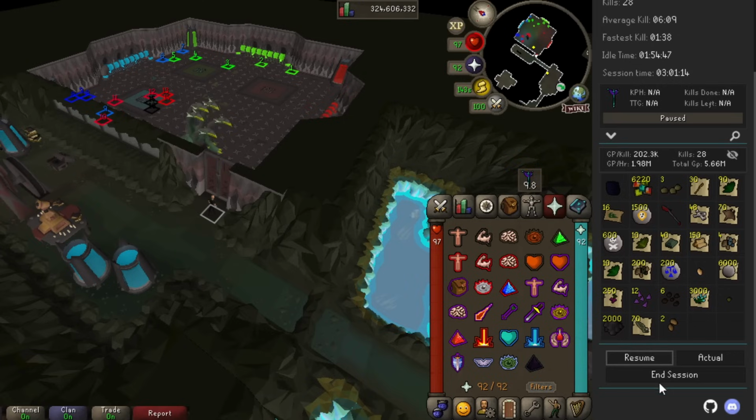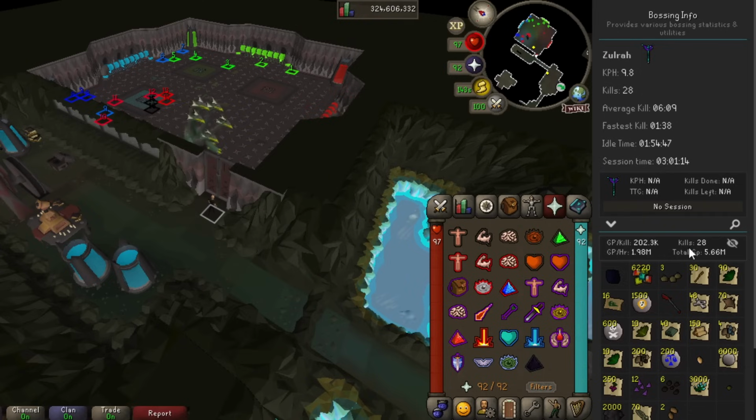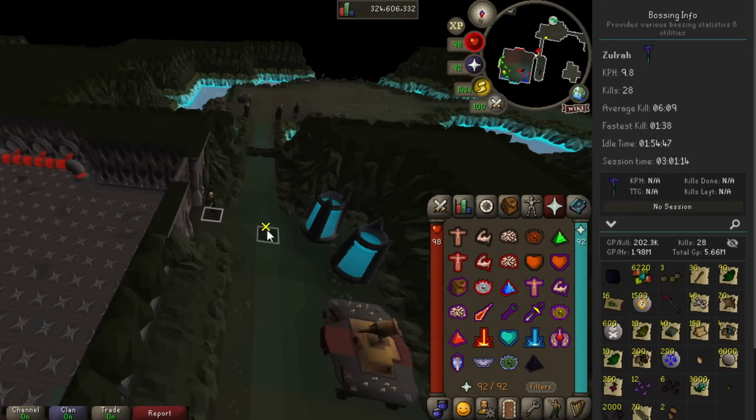And then you can end your session when you're actually done. Hit end, it will take that off your screen, and when you come back and you want to do some more Zulrah, I'm pretty sure it clears this and you'll start again. Or if you want to go and do another boss, it will just clear this and start off with a new boss that you're doing. Really, really bloody good.